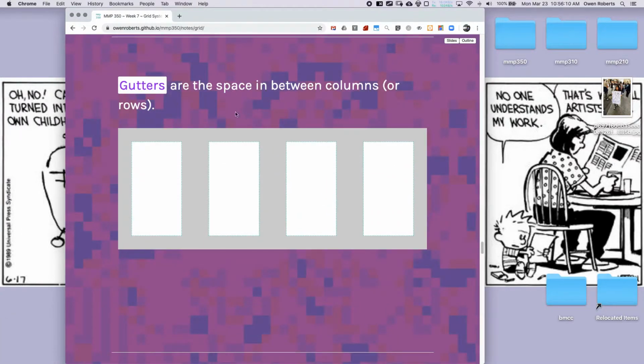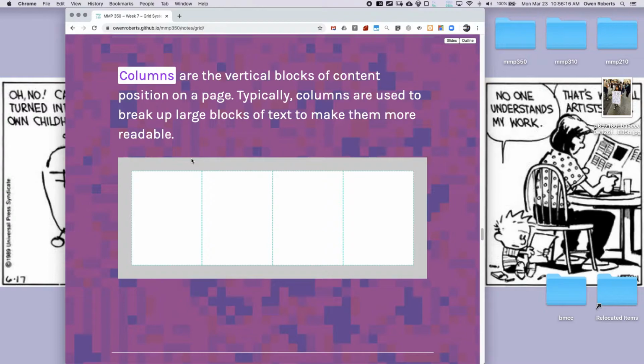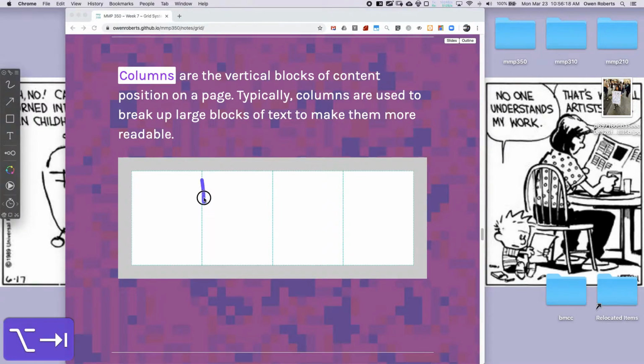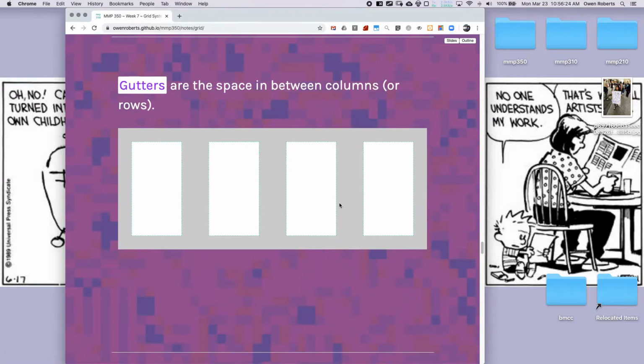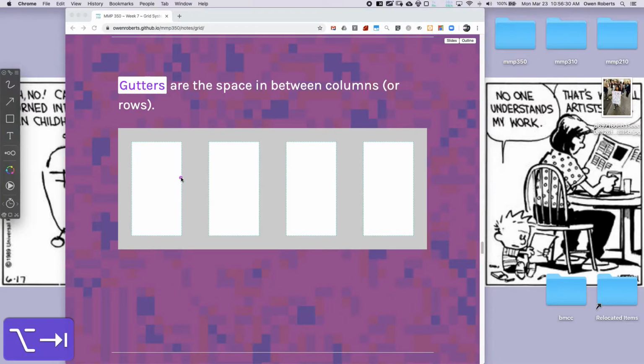Gutters are the space in between columns or rows when we have rows. So in the example up here, there's no gutter at all. So there's 0 space in between each one of these columns. But typically we want to have a little bit of space there just so we can see where one column ends and the next one begins. So this is the gutter here, and we can see there's consistent gutters between these columns. And we can also have gutters between rows, which we'll see in a moment.